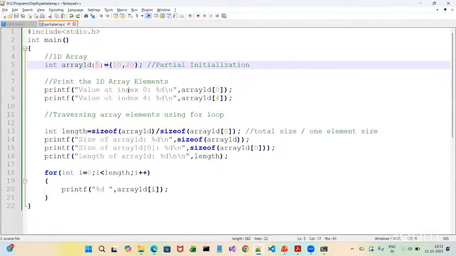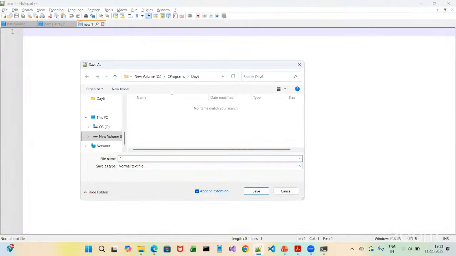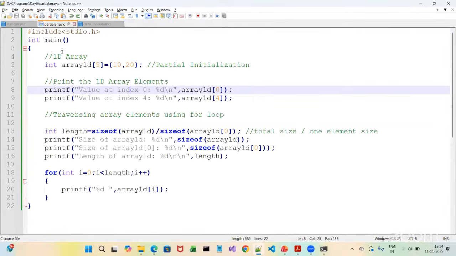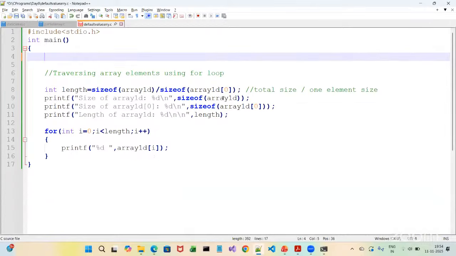So what I'm going to do now, let me create a new file, and we will save this file as default value array.c. What I will do is copy this again. Yes, I will make some changes in this. So let us remove this part here.